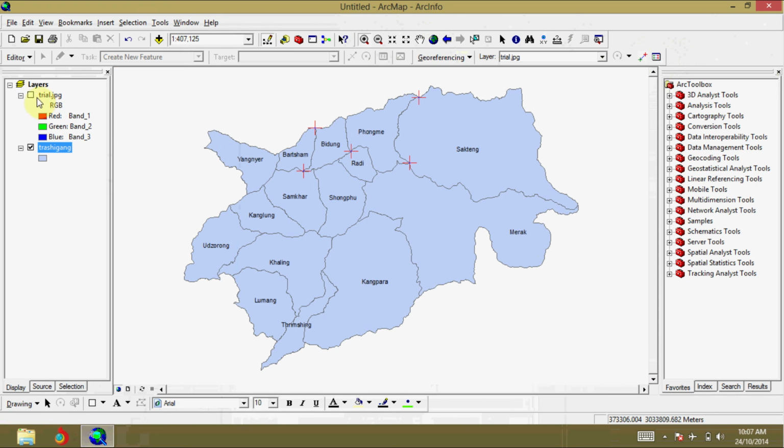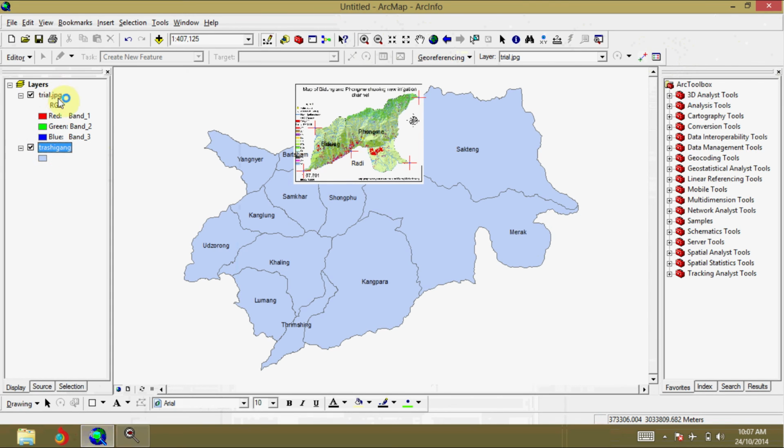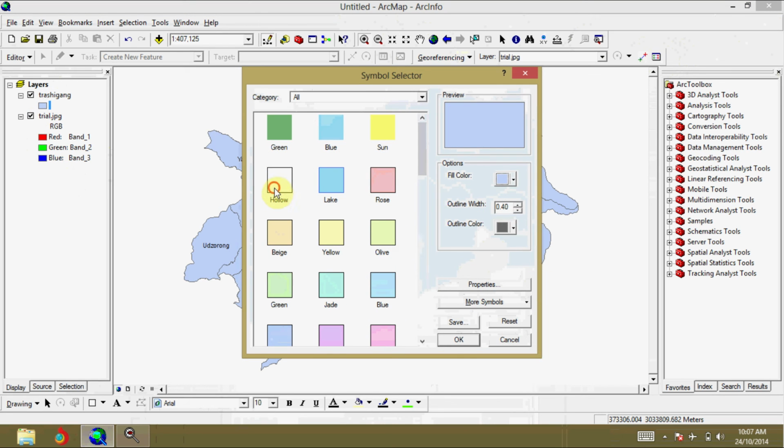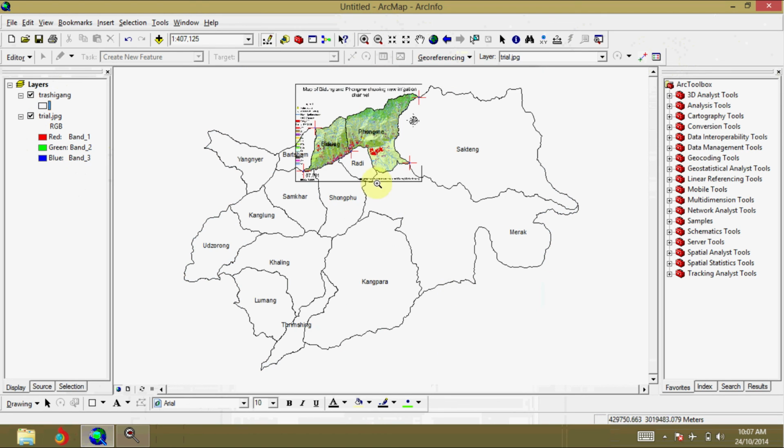So you're done with the georeferencing. If you are not satisfied with an RMS value of 0.6, then you can redo it. To cross check whether this is in place or not, just make the map hollow and see if it fits perfectly.